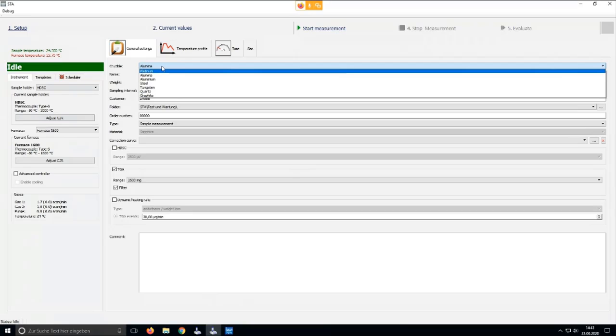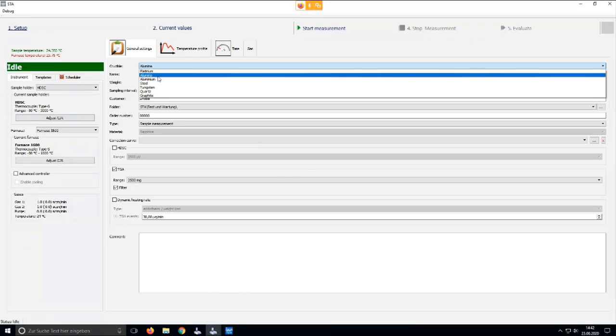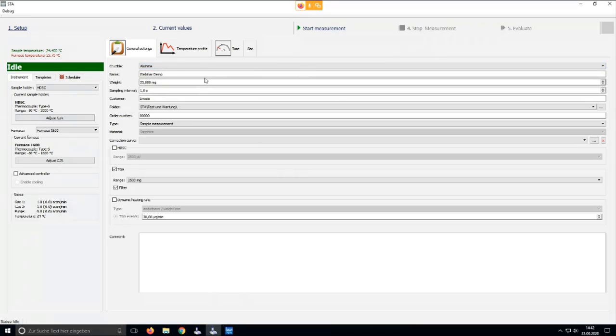First of all, what's really needed is to select the type of crucible material. As I told you, we offer various metals, we offer ceramics, depending on the kind of sample you want to measure. So you have to select what kind of crucible material you are using. Then you have to type in the name of your sample or of your experiment. And this is something I have to explain.